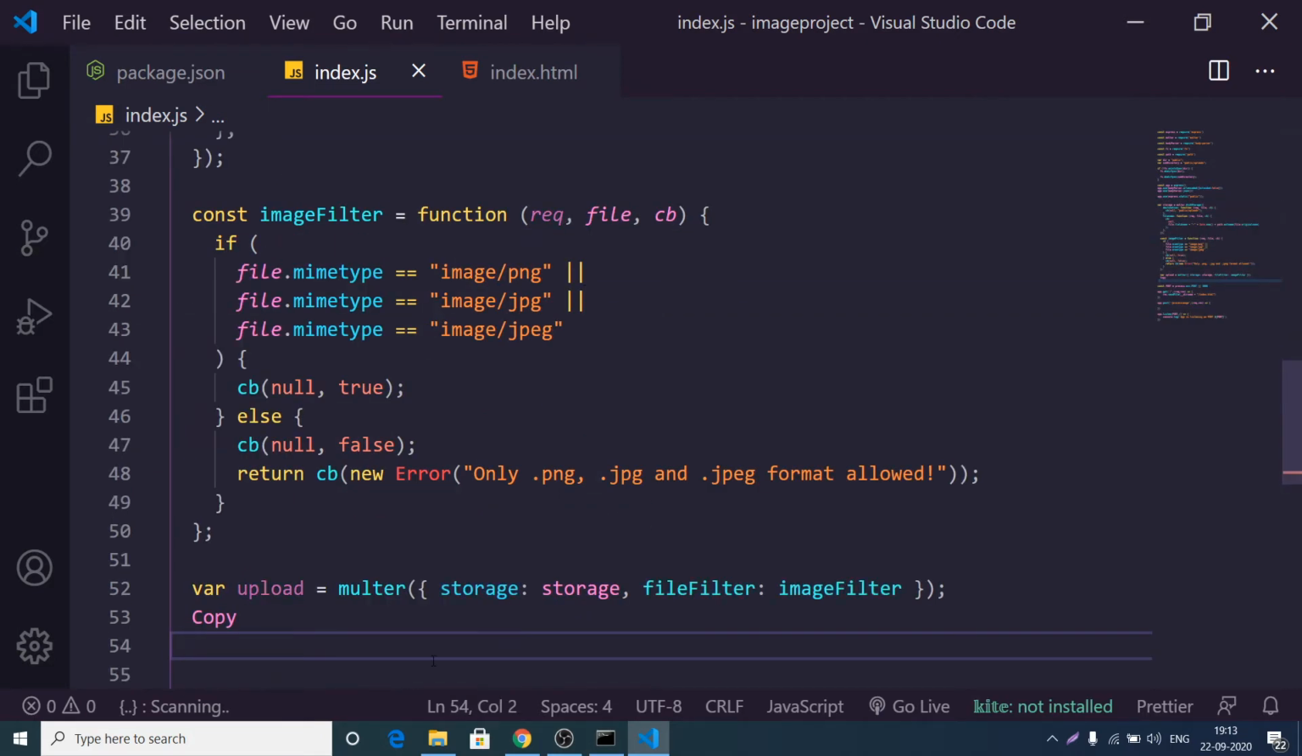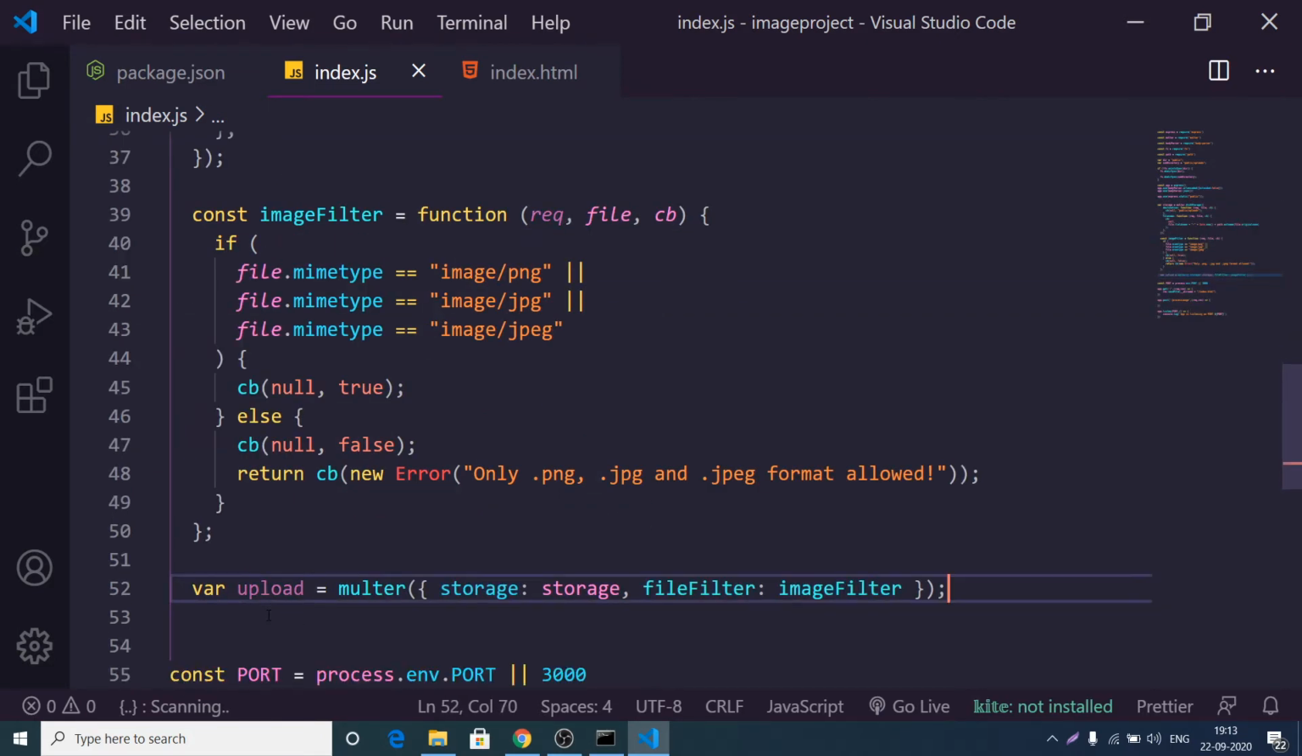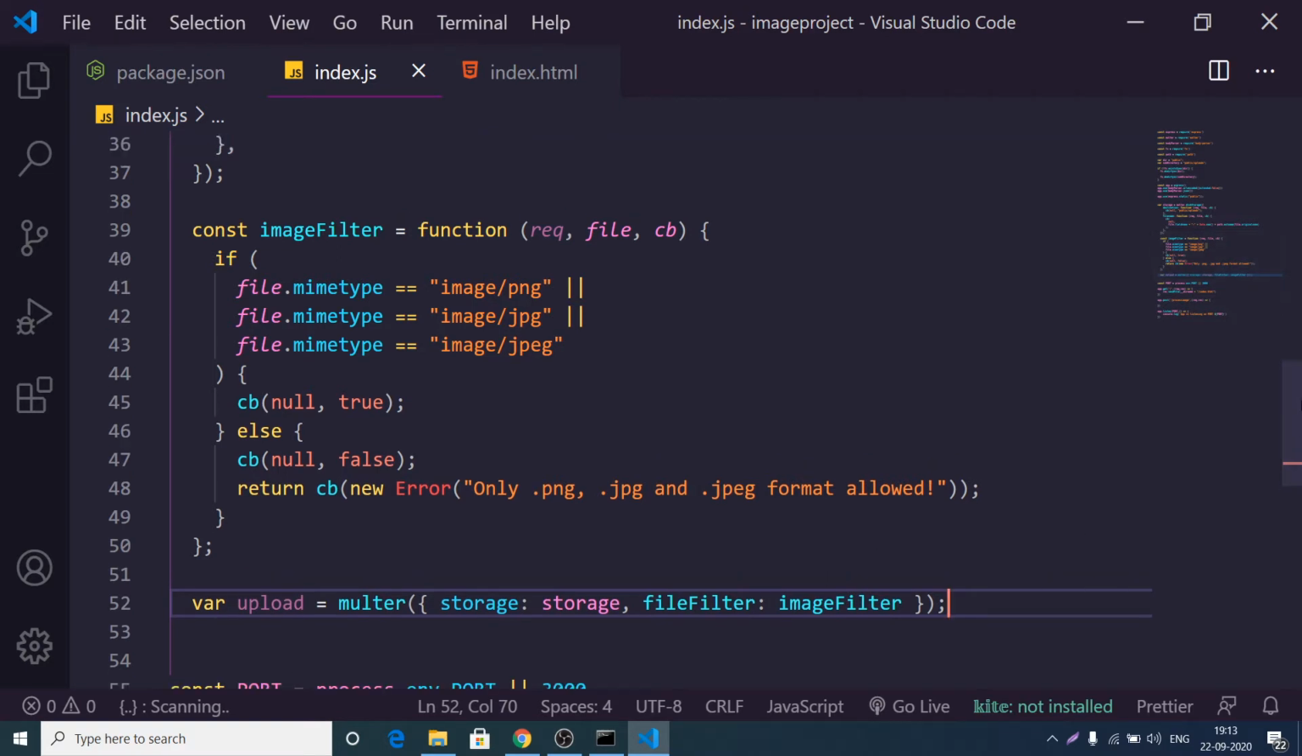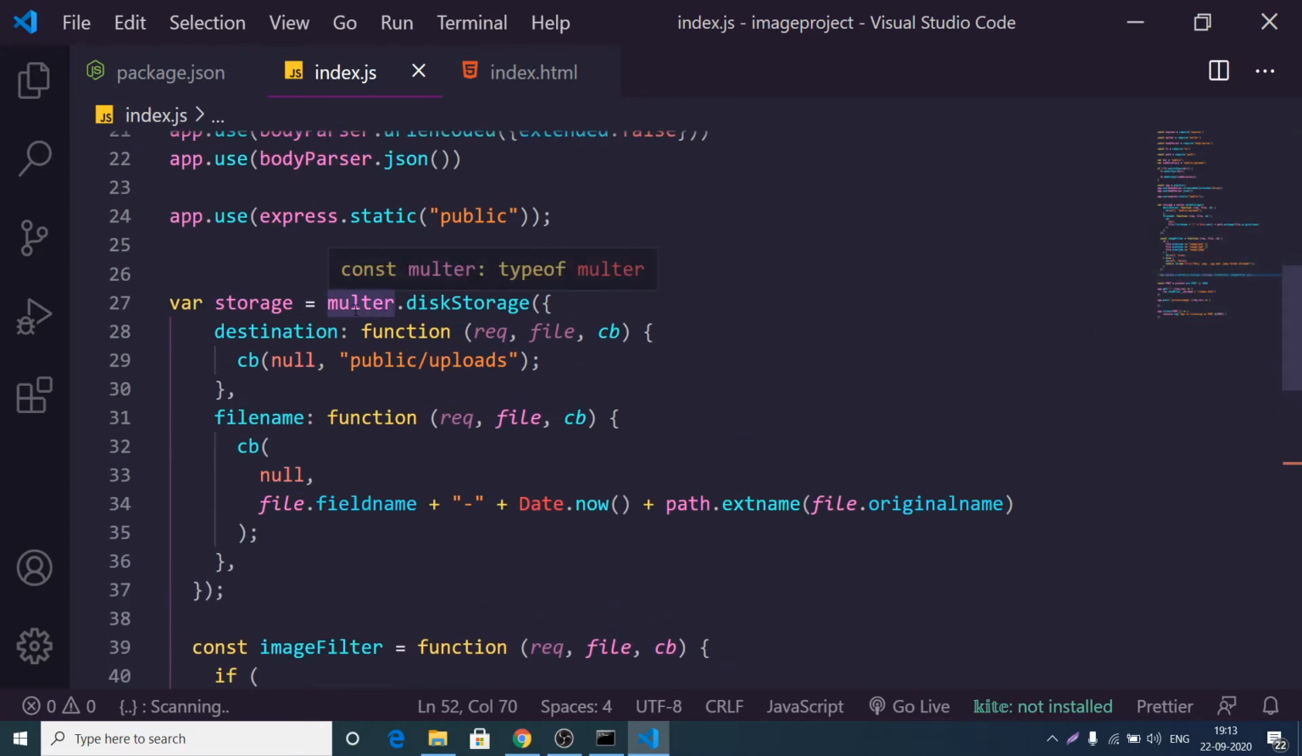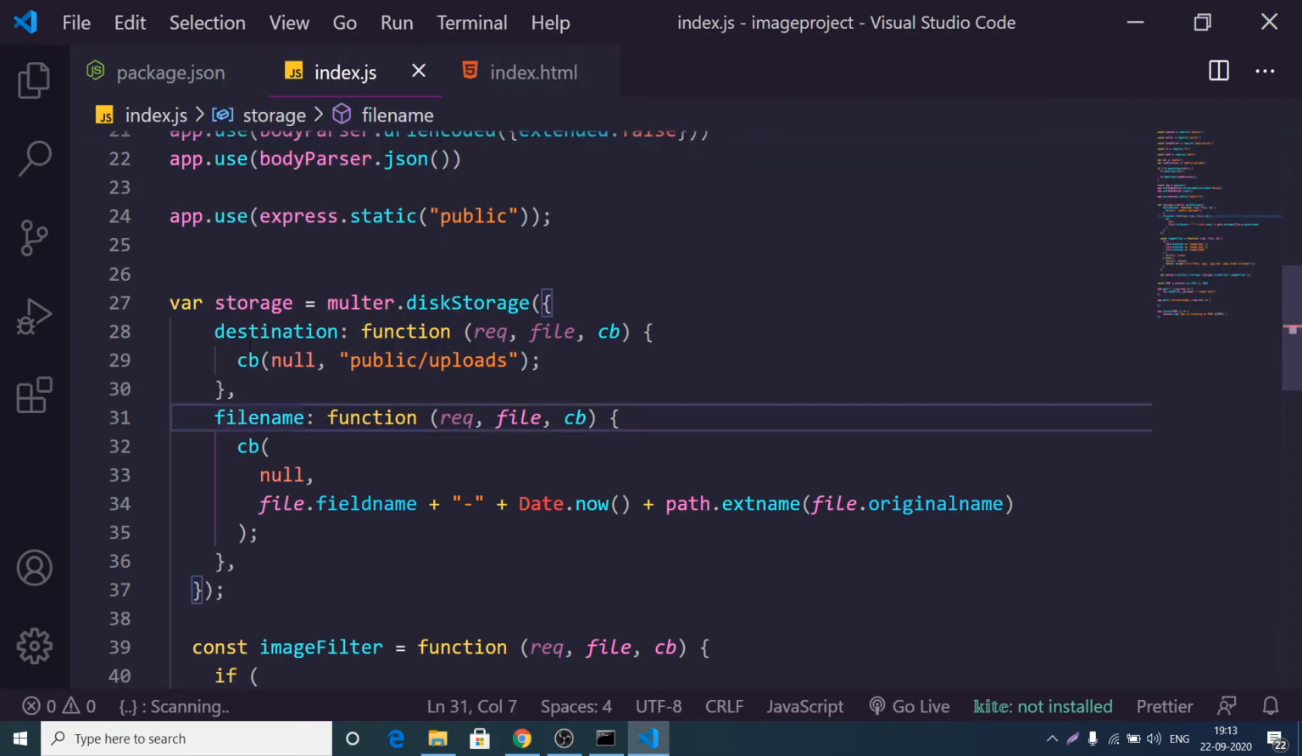So simply what we are doing is that we are first of all making a storage variable, and then we are using the disk storage method of the Multer library. We are telling Multer the destination where we will be uploading files. We will be uploading files inside this address, public slash uploads folder, and then we will give a dynamic file name to every file which will be uploaded. We will use the Date.now function, and we will concatenate the extension of the image by using this function, path.extname.